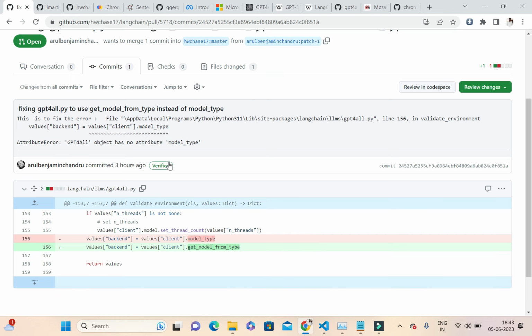Okay, so the existing library itself already has an issue. In it, they were using something called model type, and we need to replace it with this object, because this model type object doesn't exist. That's why I got an error the first time I ran this code, so I asked them to commit this change. I think by the time you are seeing this video, it might be committed.